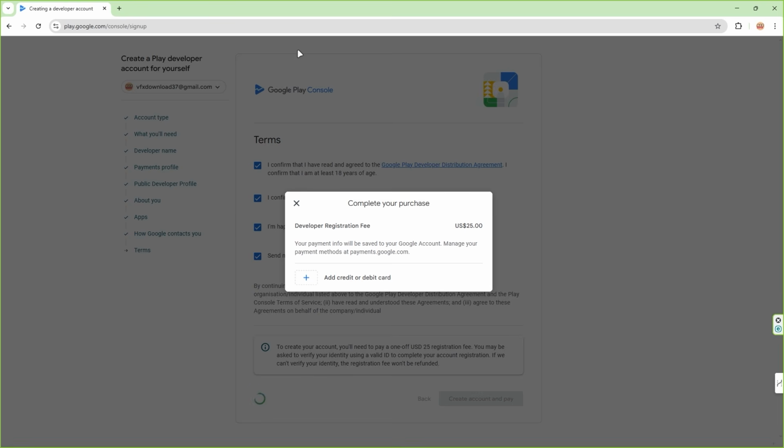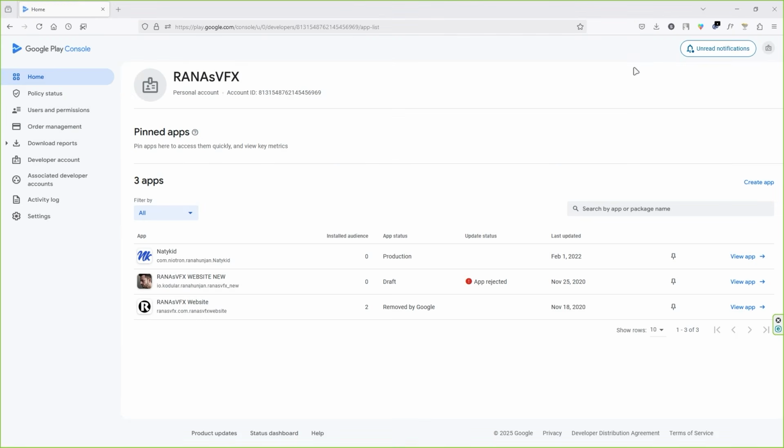Since I've already got my Google Play Console account, I'm not going to pay this $25 once again. So let me open my official Google Play Console account and I'll show you how you can upload an Android app on Google Play using Google Play Console account. Alright, so this is my official Google Play Console account. Before I show you how to publish your app on Google Play Store using Google Play Console, let me show you the essential items to publish your app on Google Play Store.